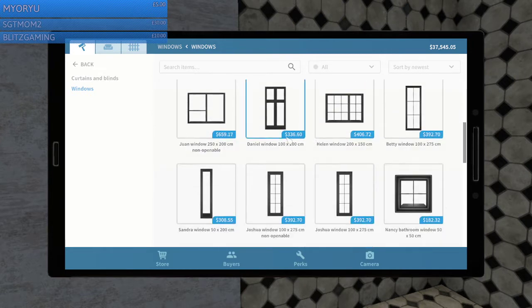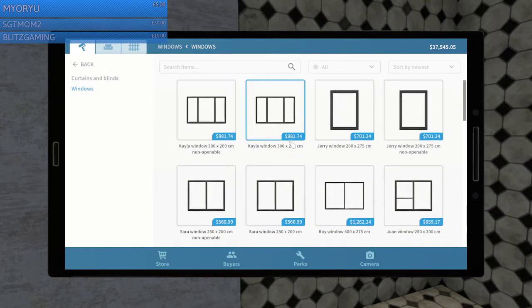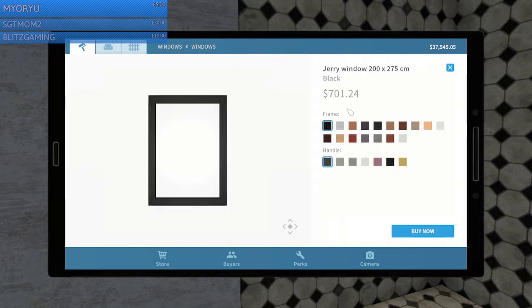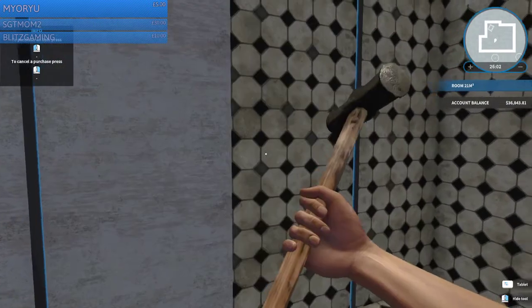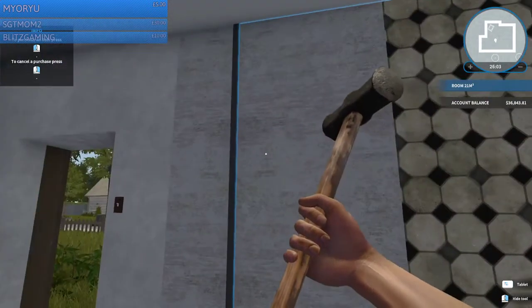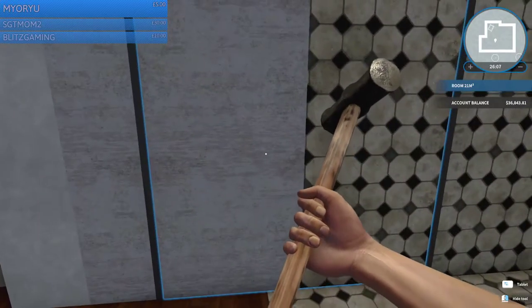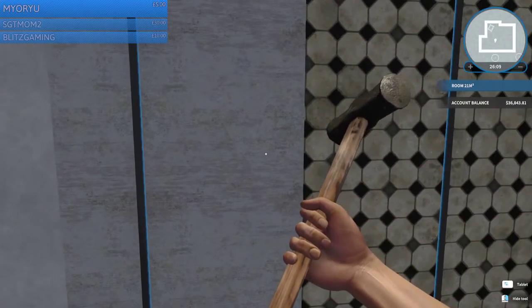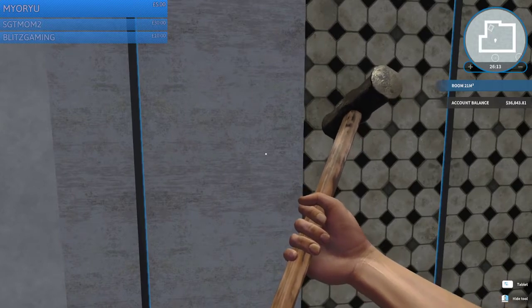First off, I am going to install a small one. So I want to choose this one, Jerry Window, and I'm going to place it here. As you can see, the window is placed, but however, the window is not showing. So this is what you need to do to get your window installed.